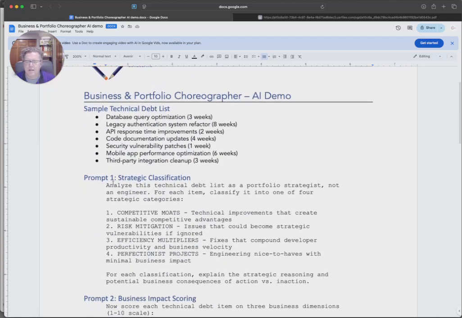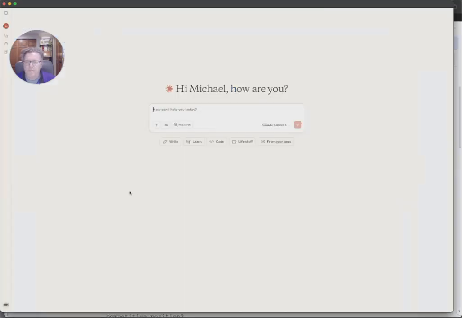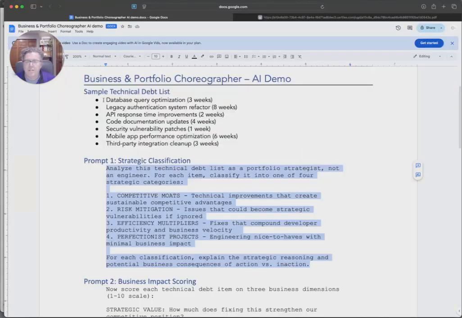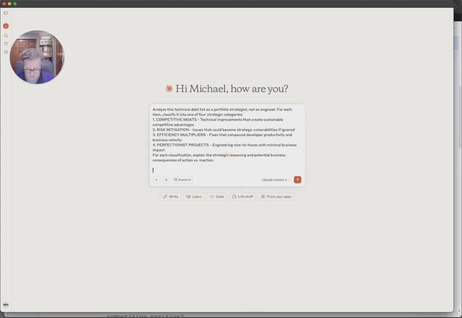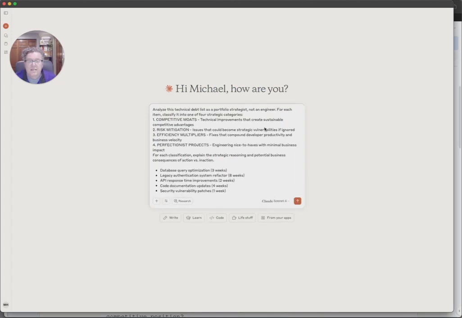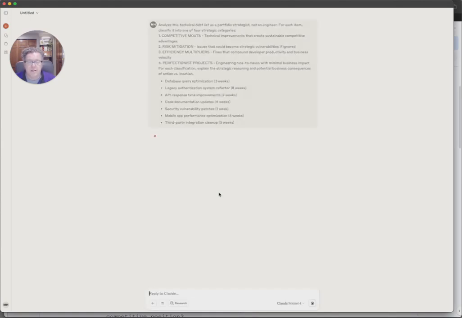So let's go ahead and start with this first prompt on the strategic classification. And I want to make sure I include our list. So let me read this prompt. Analyze this technical debt list as a portfolio strategist, not an engineer. For each item, classify it into one of 4 strategic categories: competitive moats, risk mitigation, efficiency multiplier, or a perfectionist project. For each classification, explain the reasoning and potential business consequences of action versus inaction. Okay, so let's let it go.